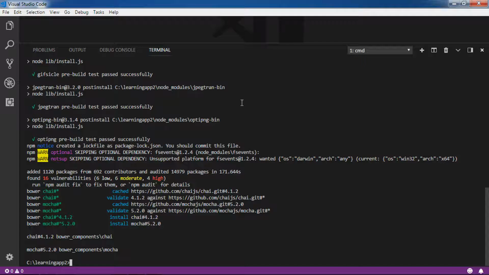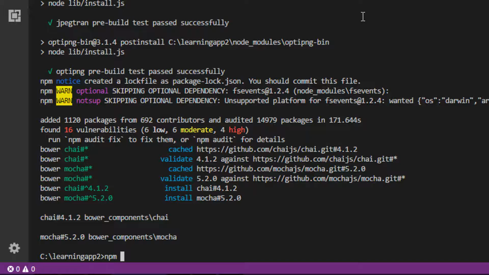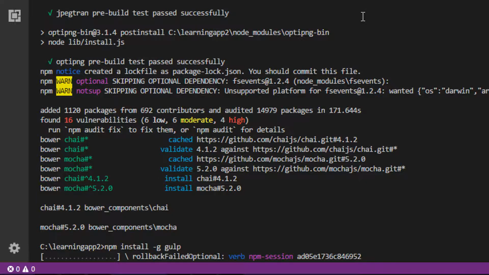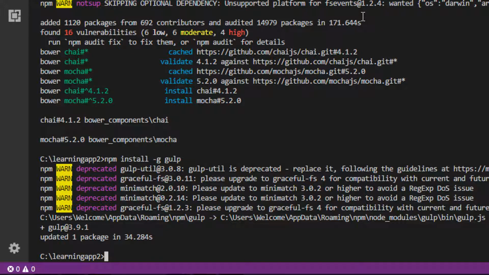The next task is to install Gulp, which is the task manager that we'll be using in order to start the application in various modes. It could be test mode, development mode, or production mode. To install Gulp, we'll run the command npm install -g gulp. It'll take a couple more seconds to complete installing Gulp. The installation is complete, and we can now launch our application and customize the application as per our requirement.